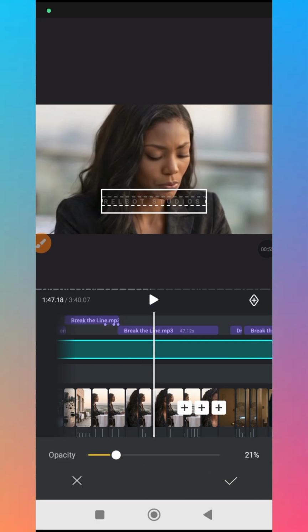For me, I made mine 21%. You can reduce it to any level that you want. It depends on how you want it. For me, I like it like this, but some people can leave it without reducing the opacity. Even if you're using CapCut or any other software, look for the word opacity there, or transparency. Then use it to regulate your write-up.